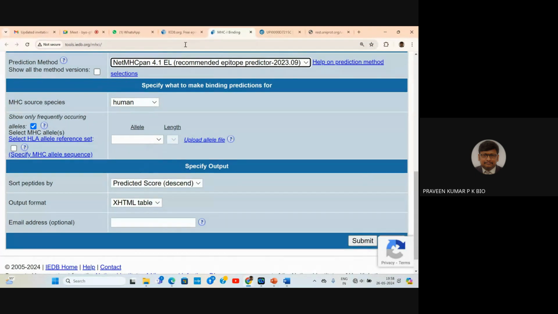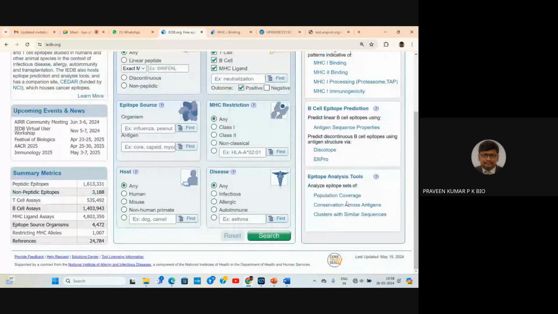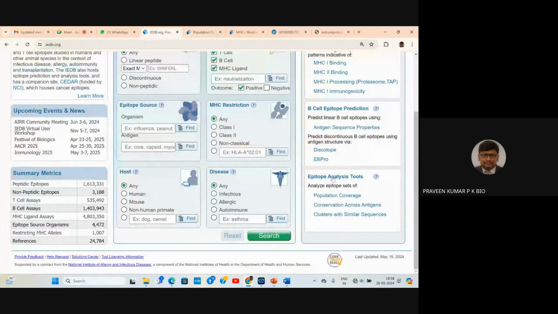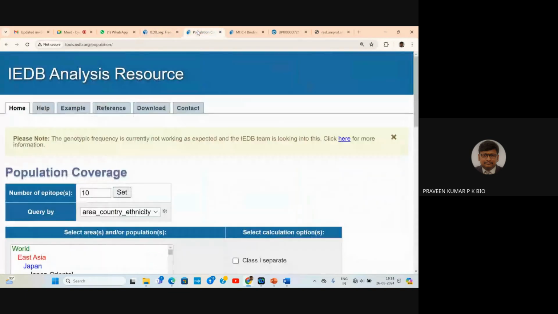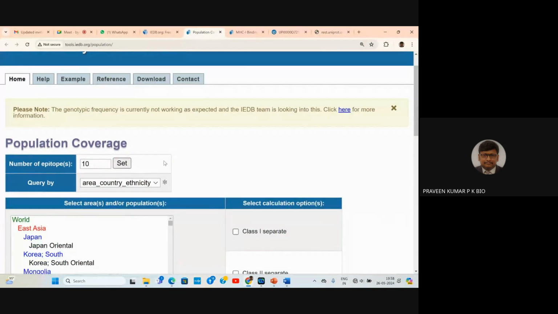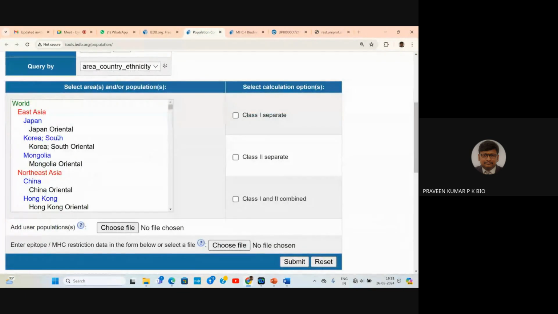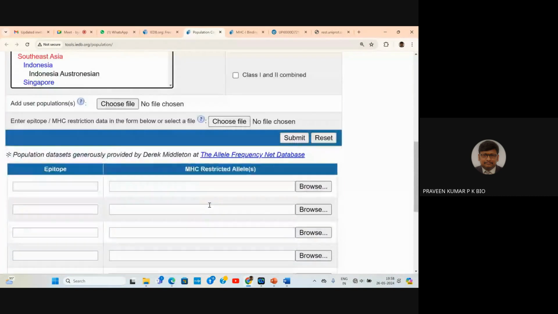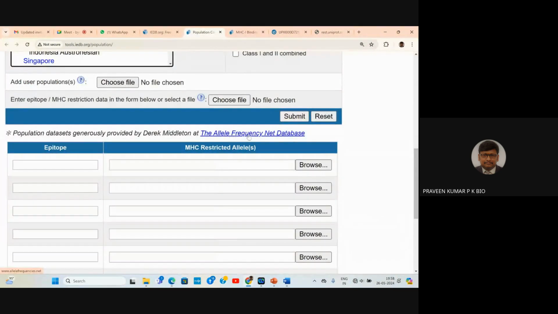So before running this tool, I suggest you go to population coverage. Okay, you know where population coverage is? It is under the epitope analysis tools. In population coverage, you can select an area of the population. So we have to select India, isn't it? Is there any other option? We also have the Allele Frequency Net Database. Better you go to this.